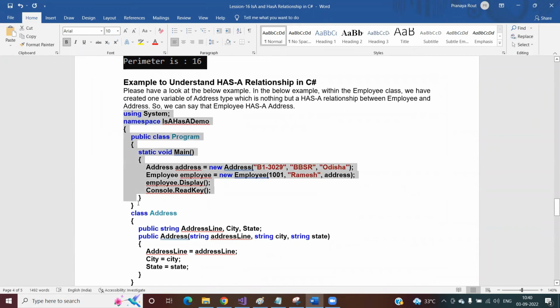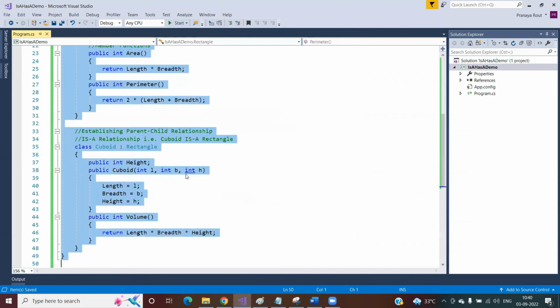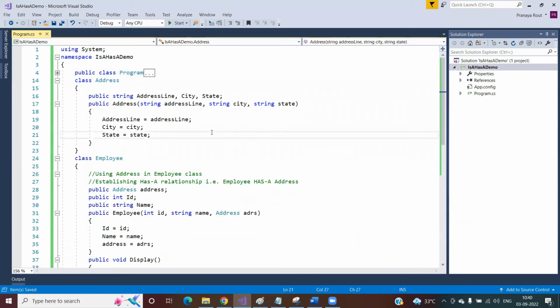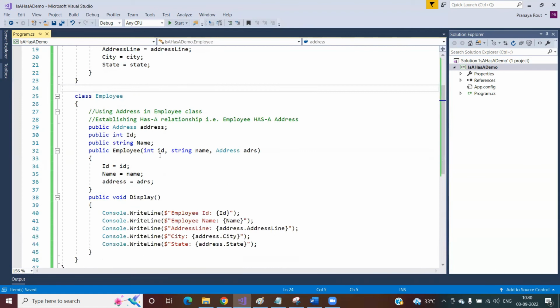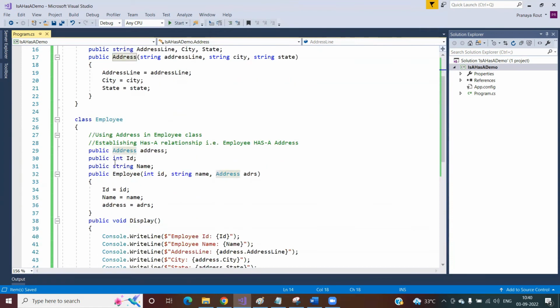Now we'll see one example to understand how to implement the HasA relationship, right? HasA relationship means we should not have an inheritance relationship. So see, this is an address class. This address class has a few properties: address line, city, and state, and we are initializing these variables by using the constructor of this class. This constructor takes 3 parameters, and using those parameters, we are initializing these 3 data members, right? Now this is your class employee. And in this employee class, I'm not inheriting the employee class from the address class. Instead, what I'm doing is creating a variable of address type, right?